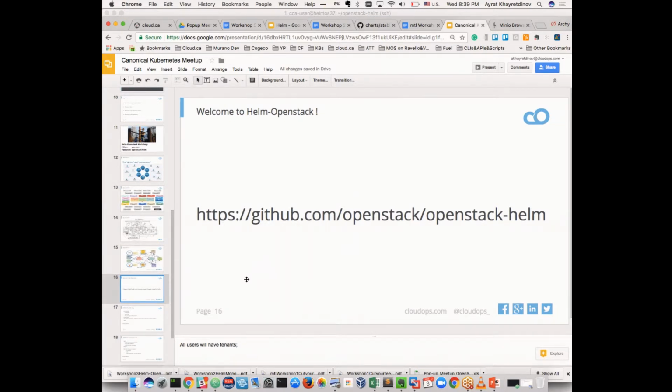So the OpenStack Helm project is something that recently popped up on the radar. As you know, if you're from the OpenStack community, we tried to containerize OpenStack for a while. Initially we tried to Dockerize OpenStack, and then there was a project called Ansible Kolla containers.